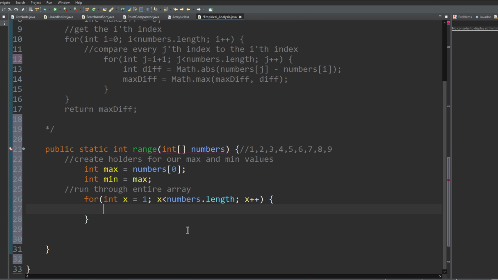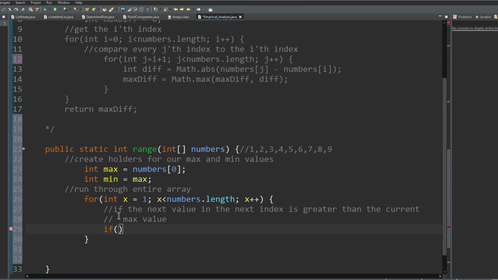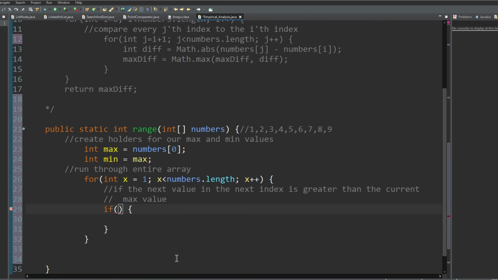Inside of here, we are going to have an if statement. So if the next value in the next index is greater than the current value, we're going to be in our if statement. To do that, we're going to say if numbers[x] is greater than our current max, we are going to set max is equal to numbers[x]. And that's going to be our current max value.